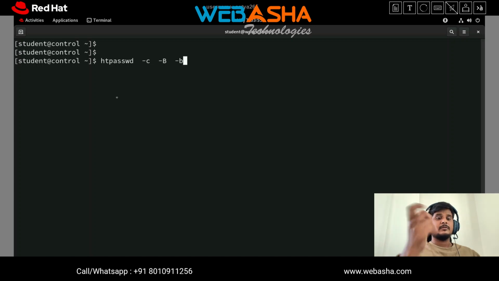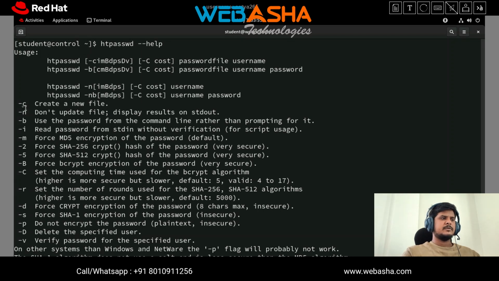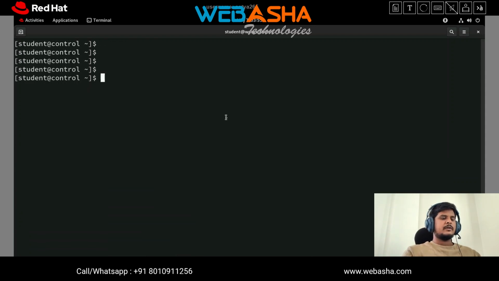If you're not sure about the options, you can always check the help, provided you have administrator privileges. It says C creates a new file, B uses bcrypt encryption, and lowercase b means use the password from the command line rather than prompting for it. So the command is htpasswd -c -b -B, and I'm creating a file with any name, let's suppose passwd.